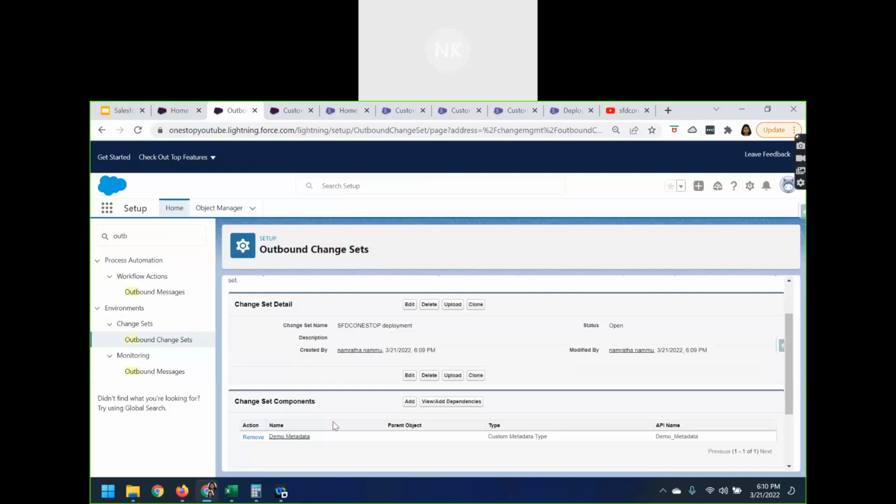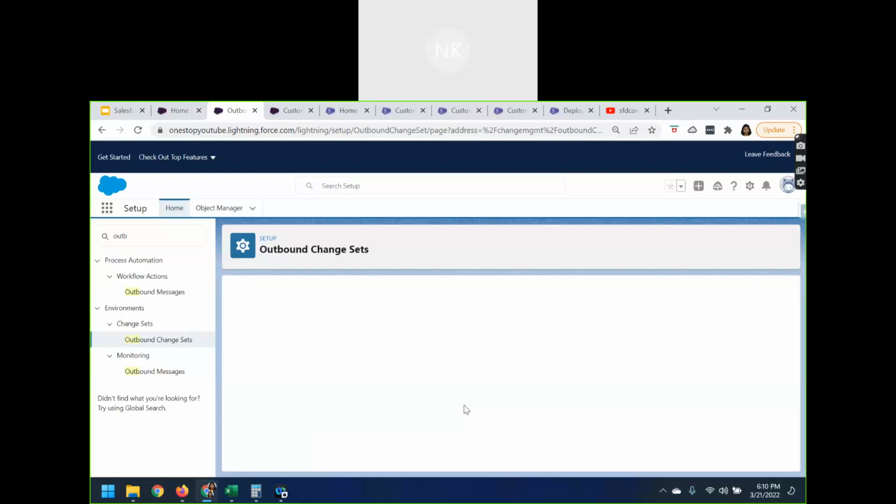Then you need to add the custom fields, you need to add the page layout, and then you also need to add the records, right? So let's see how you can do that. First, let us click on view or add the dependencies.